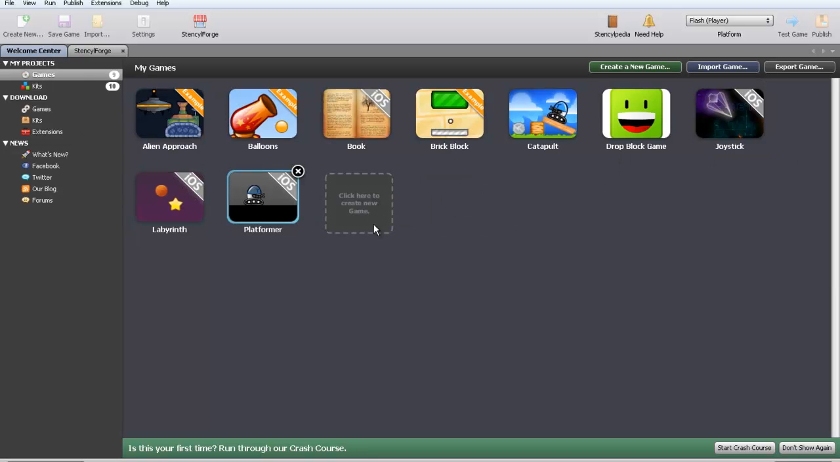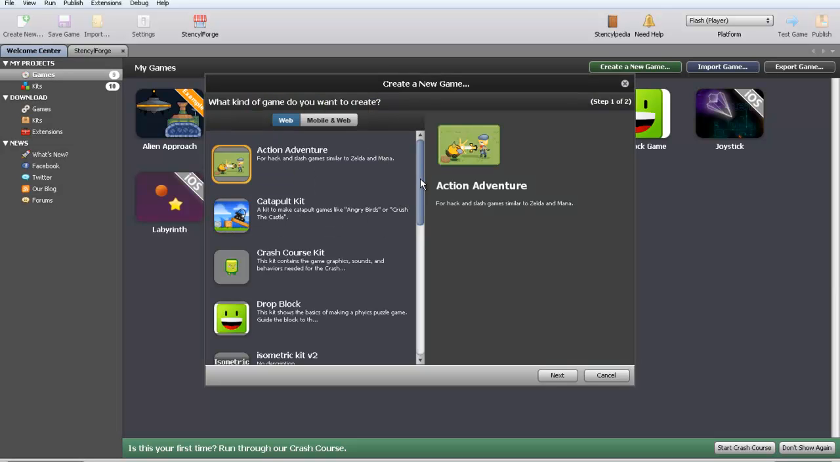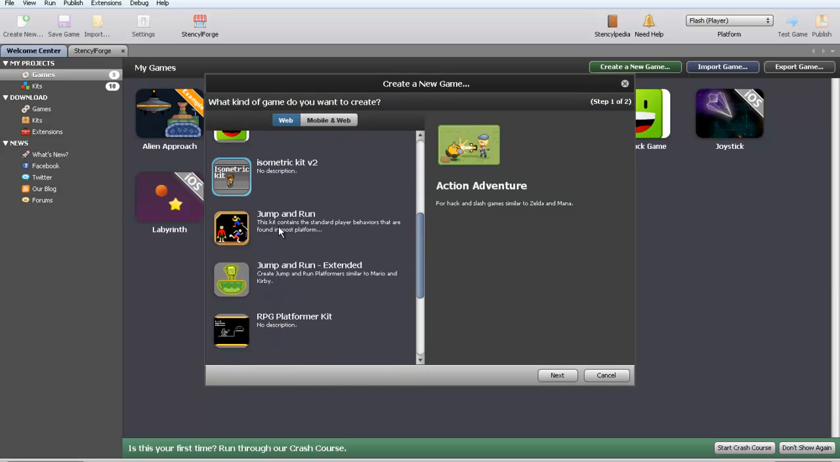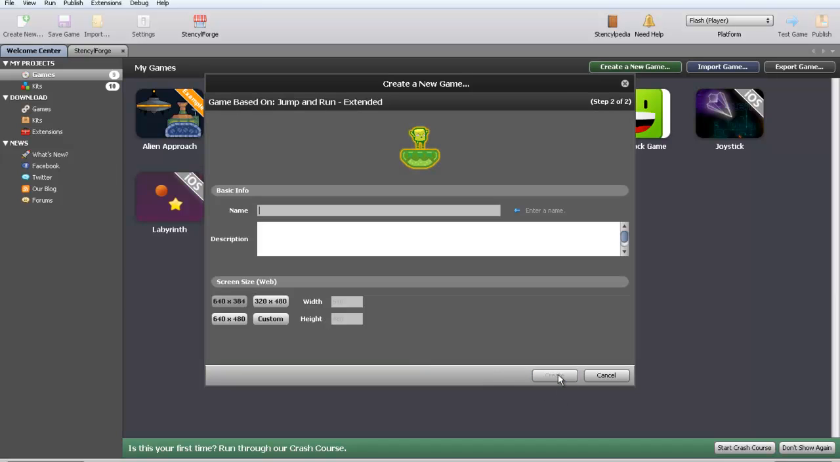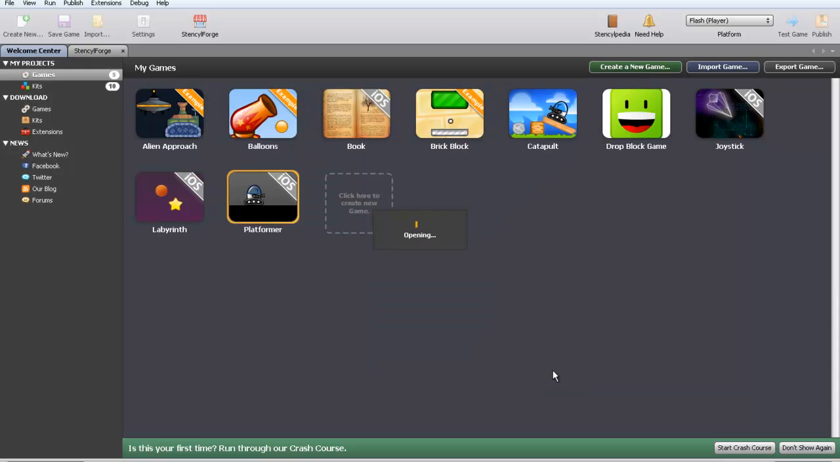So we can make a new game by clicking here. Click here to create game. And we can open up, don't want to open up Crash Course, Jump and Run Extended. Next, we can name it something just like Game Tutorial. Awesome title. We can add a description, made by, let's see if I can type here, TheAngryPandaTV. We can set a screen size like this, or we can give us a custom one like 1280 by 720, my favorite. We can click create.